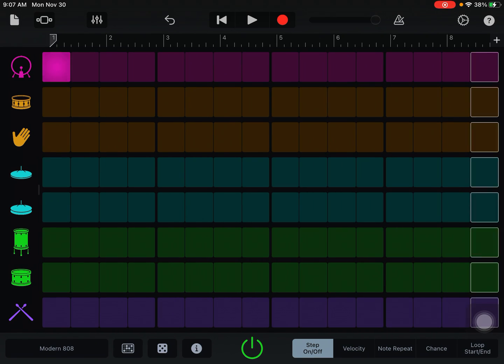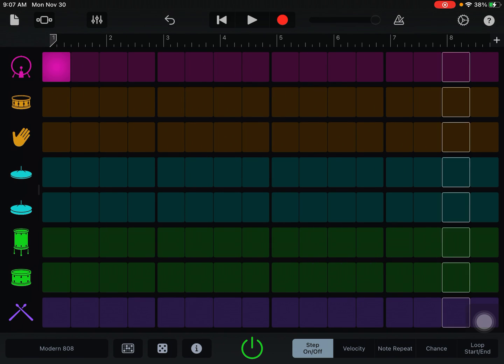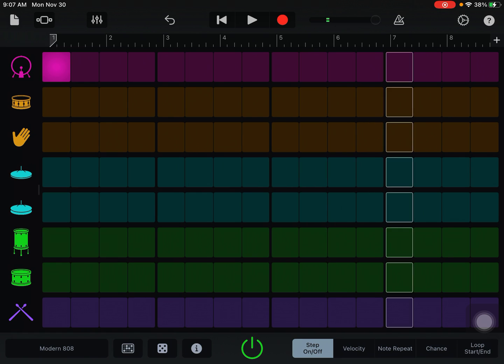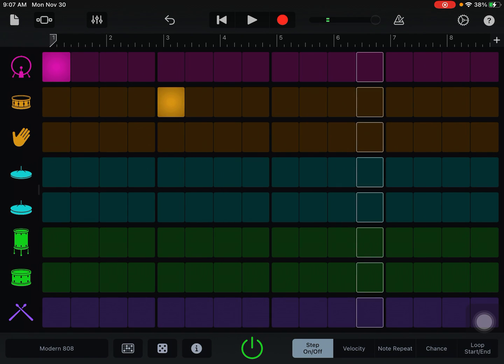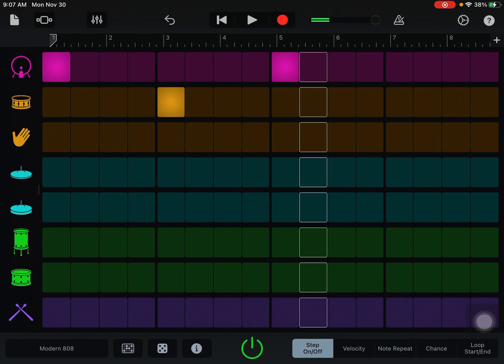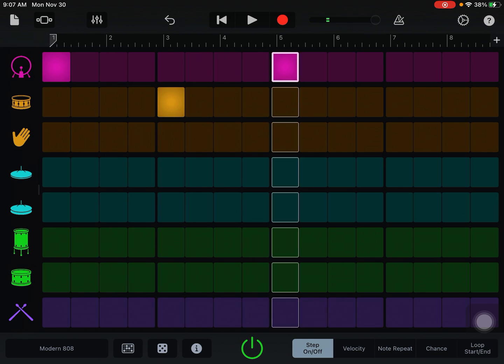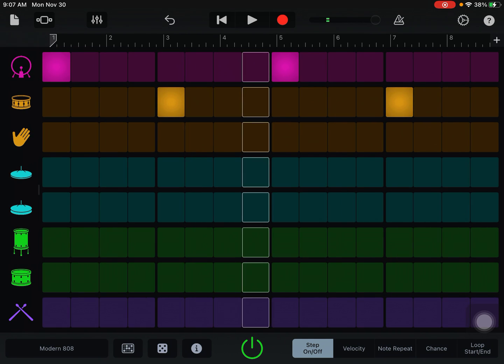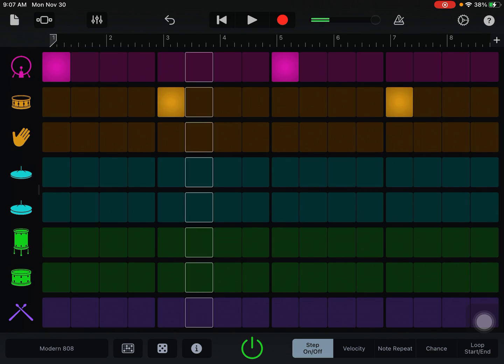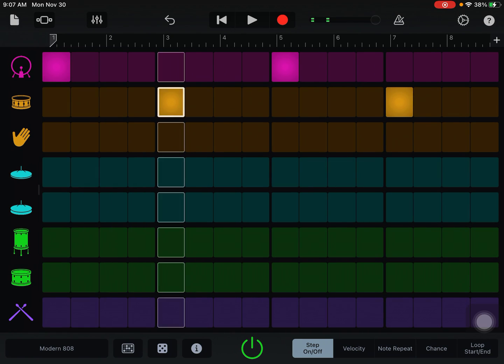So if I put a bass drum in beat number 1, you can hear beat number 1 bass drum. This is beat 2. I'm going to put a snare drum in beat 2. This is beat 3. Put a bass drum. And then beat 4. 3, 4, 1, 2, 3, 4, 1, 2.